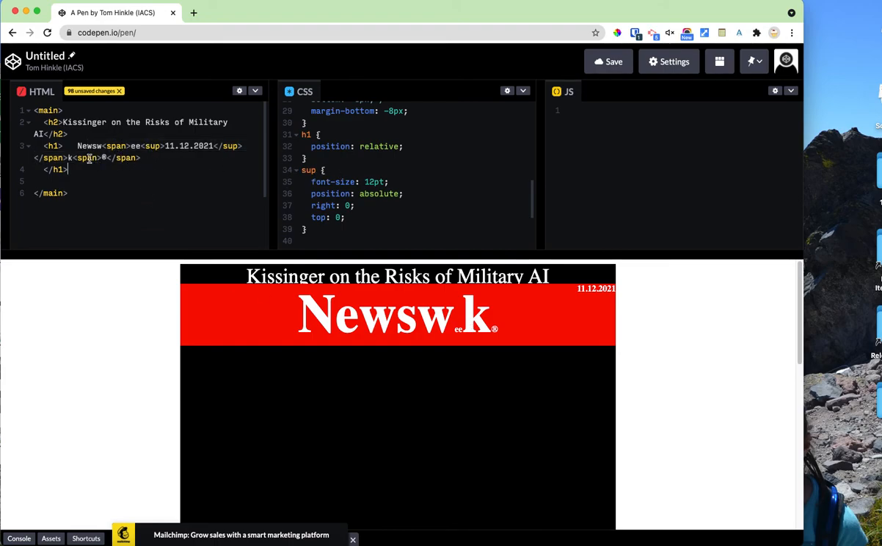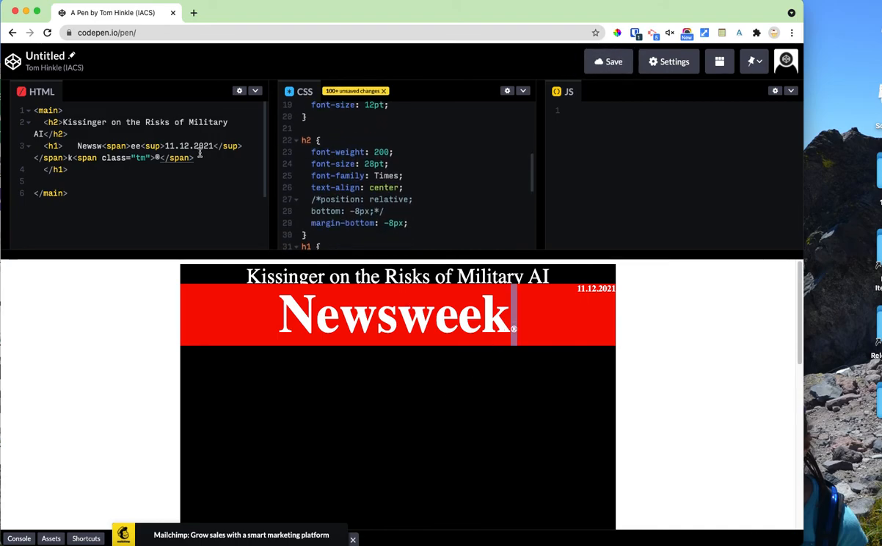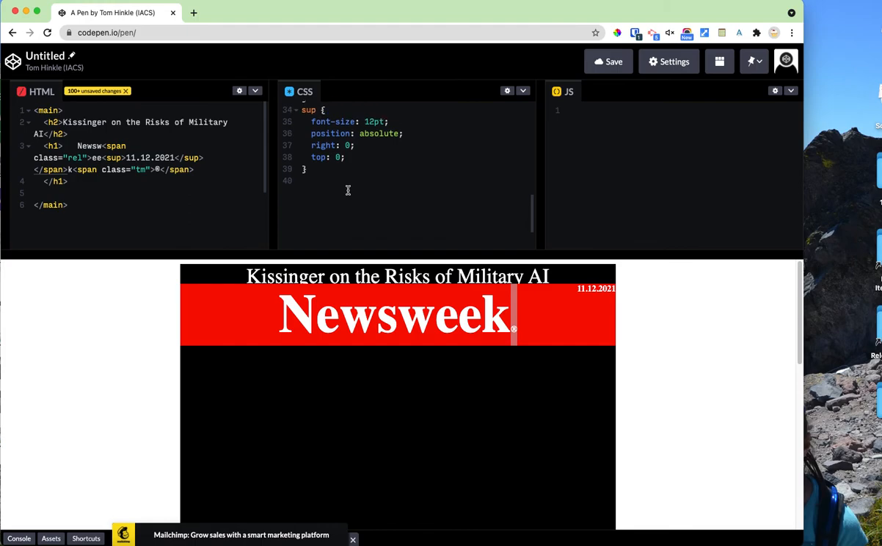Oops, I already had a rule making spans small. I'll have to fix that. I'll make that into a TM rule. There we go. That was for the registered trademark. All right. So now I can make this span class equals rel, and I'll just make a rule here that says rel position relative.